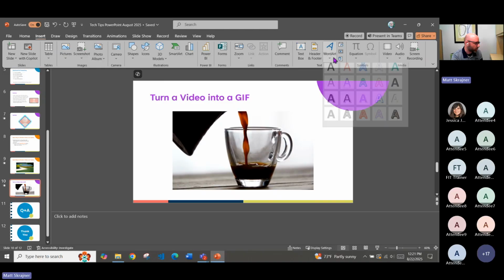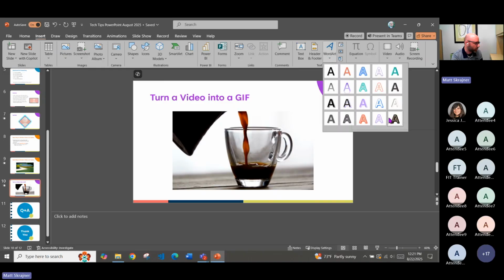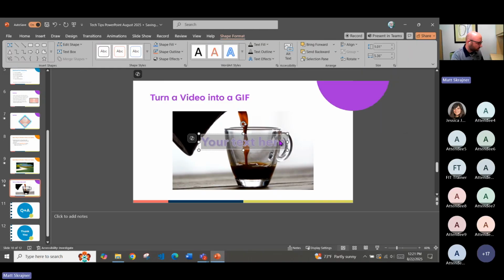So let's just add in some word art here. So everybody's favorite little design thing. This cool little purple guy is all right. We'll just say, wake up. That's a good caption for a coffee GIF. And then you can rotate, make it bigger, do whatever you want. We'll just make this a little larger.